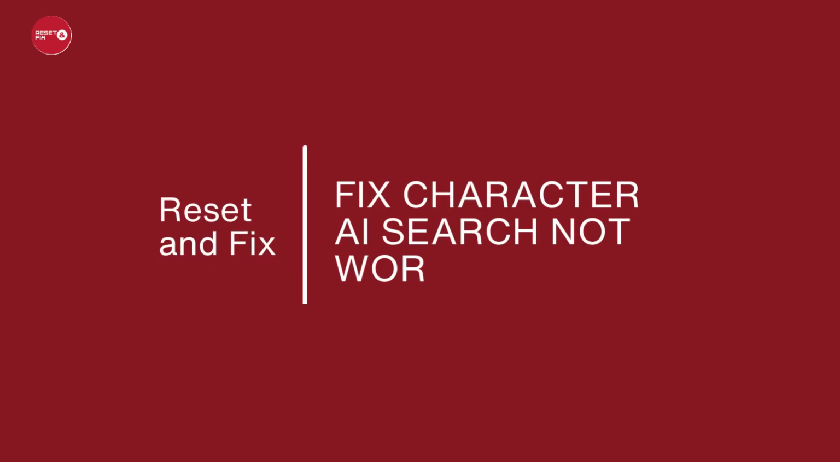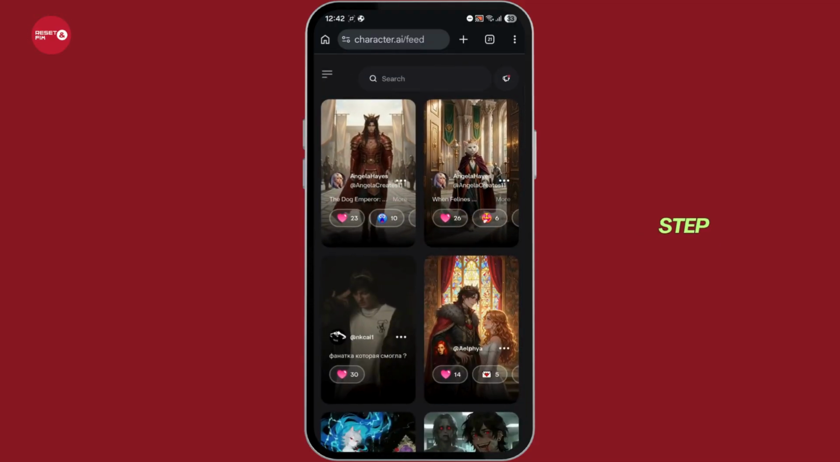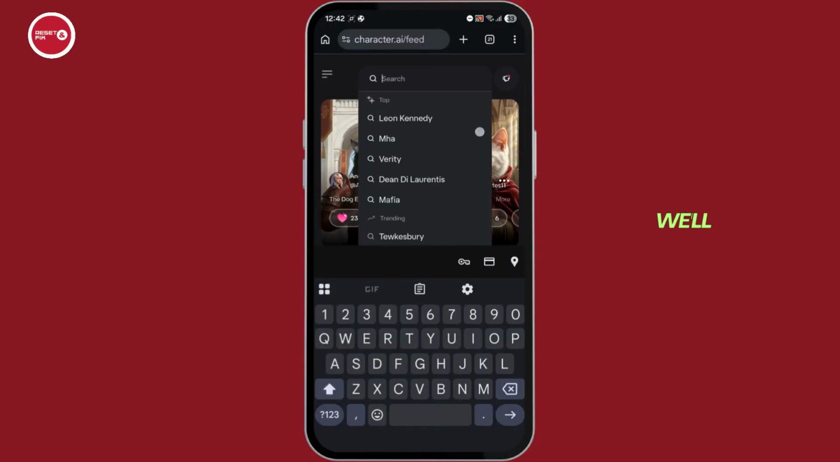How to fix character AI search not working problem. So if you're having problem with that, simply follow these steps. First, we'll make sure that you have a reliable internet connection.